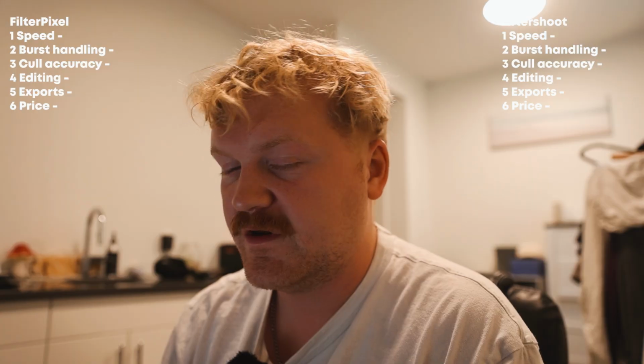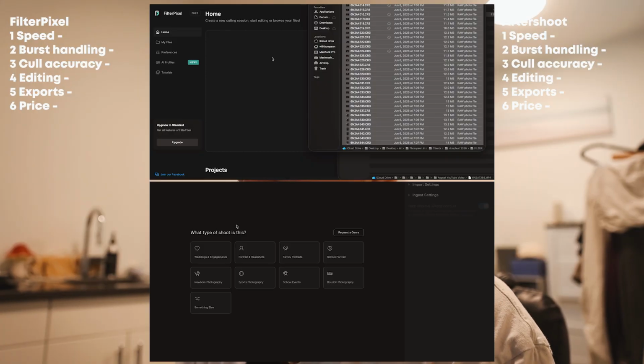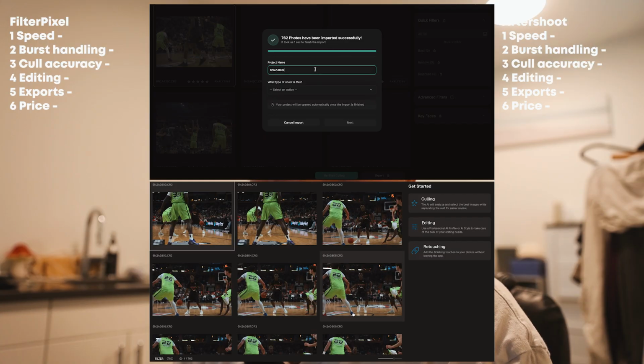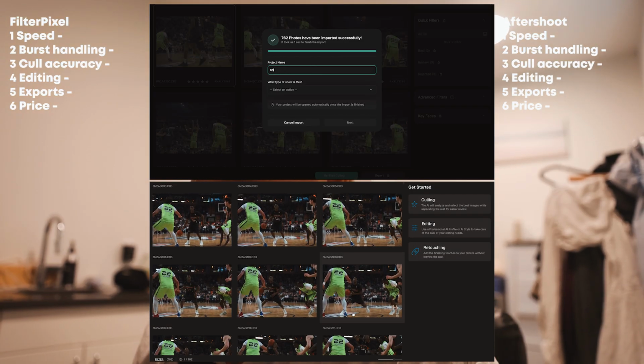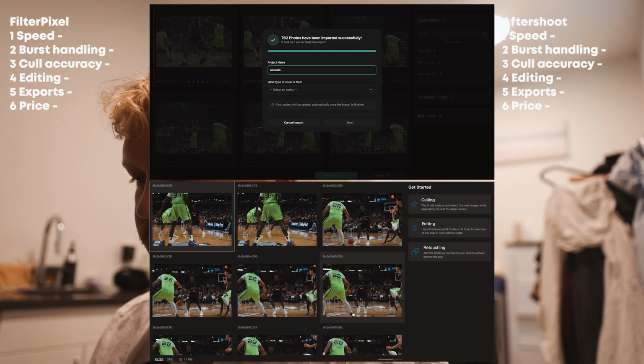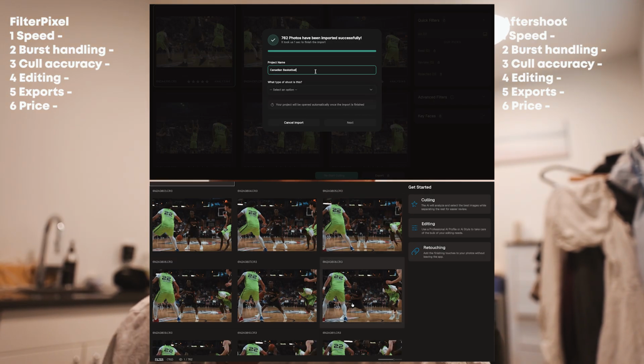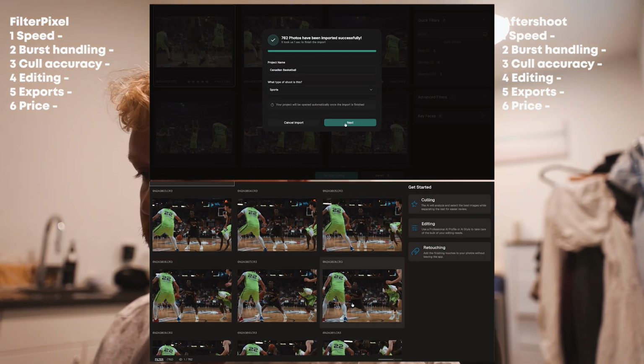So let's put them on side by side on screen now. We have FilterPixel and we have Aftershoot. And let's see which one is quicker and which one gets a better rating. So right off the bat, we have both of our FilterPixel and Aftershoot imports going in now. You can see on screen.